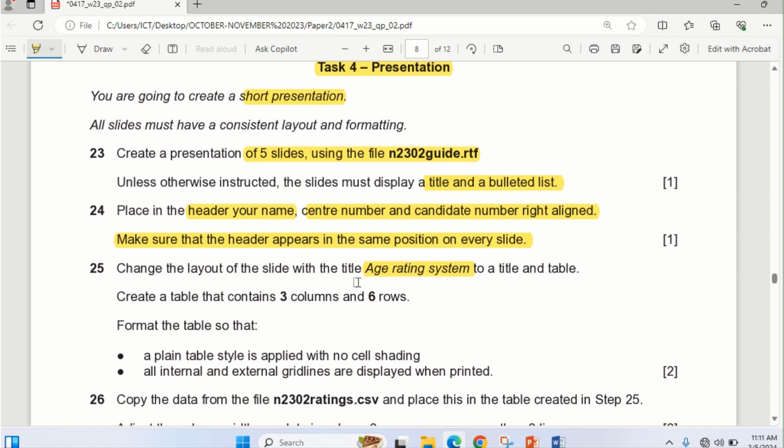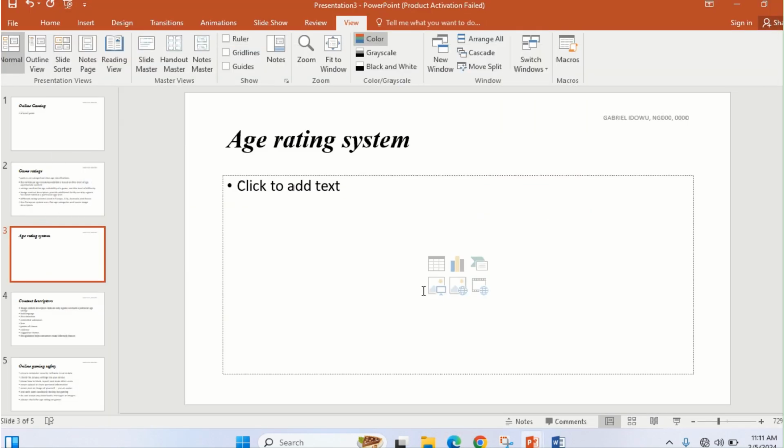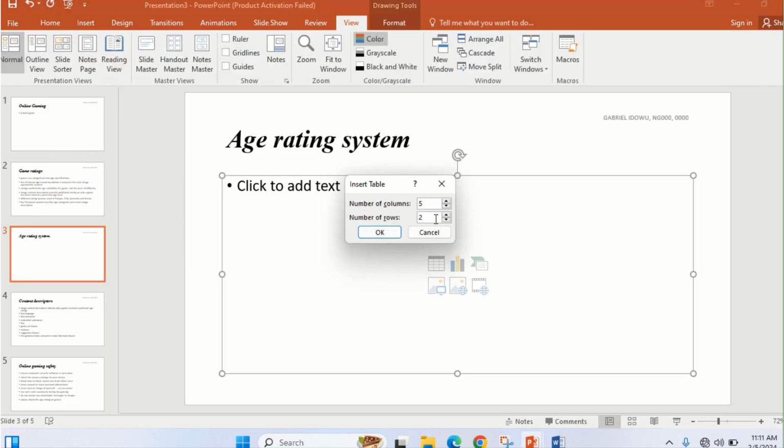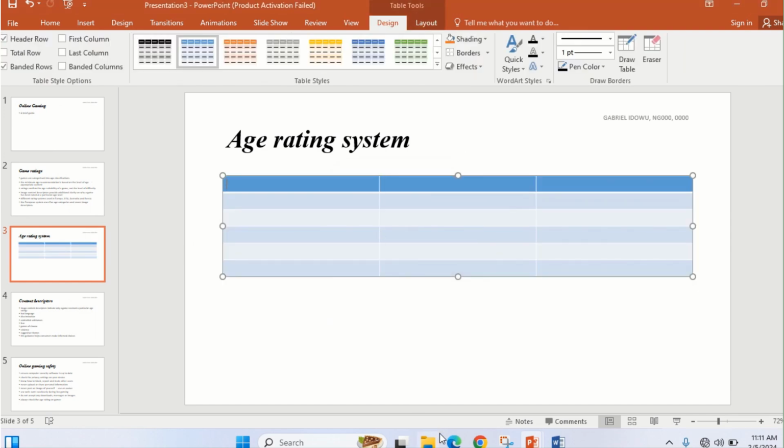Change the layout of the slide with the title age rating system to a title and table. A table is a type of content, so title and content. Then you click on table. Create a table that contains 3 columns and 6 rows. So I click on this, insert table, 3 columns and 6 rows. Then click OK. So I have the table.